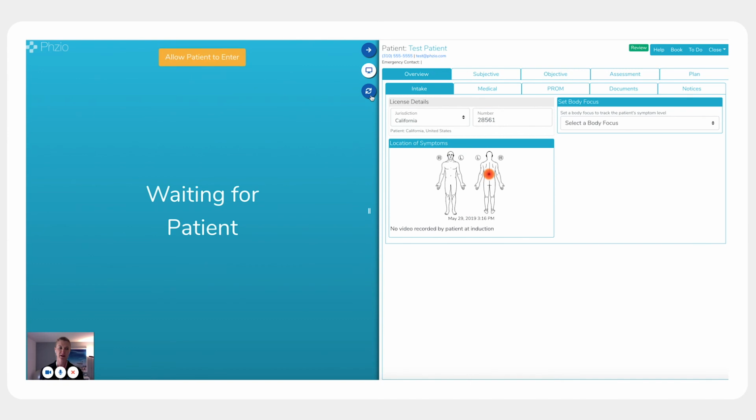This is a refresh button. If you ever have any audio or video issues, your first line of defense is to try and refresh your screen here.